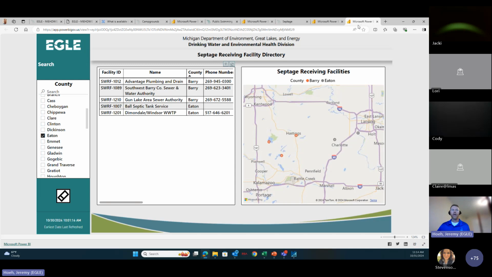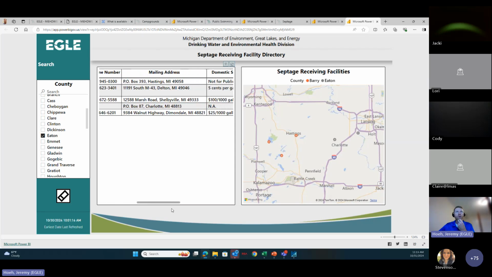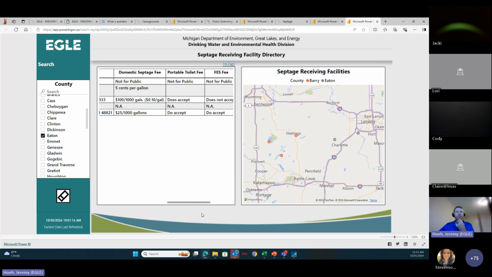And then the last septage Power BI report we have, and I have this one set up to show Barry Eaton District Health Department, is for the septage receiving facilities. So you can see, again, we've got a list here, and as you scroll right, more and more information will show up. So phone numbers, mailing addresses, fees, or other information. If it's a privately owned one and they're not open to the public, that information will be there.